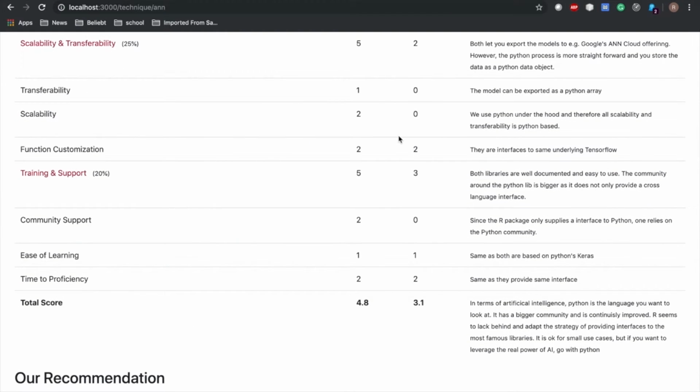The same thing holds true for training and support. All issues with TensorFlow are going to be Python issues, and you're going to rely on the Python community to give you answers. Overall, both techniques are very easy for beginners to get an introduction to artificial neural networks, and they're the same interface to a Python library, and therefore they're going to get the same scores.